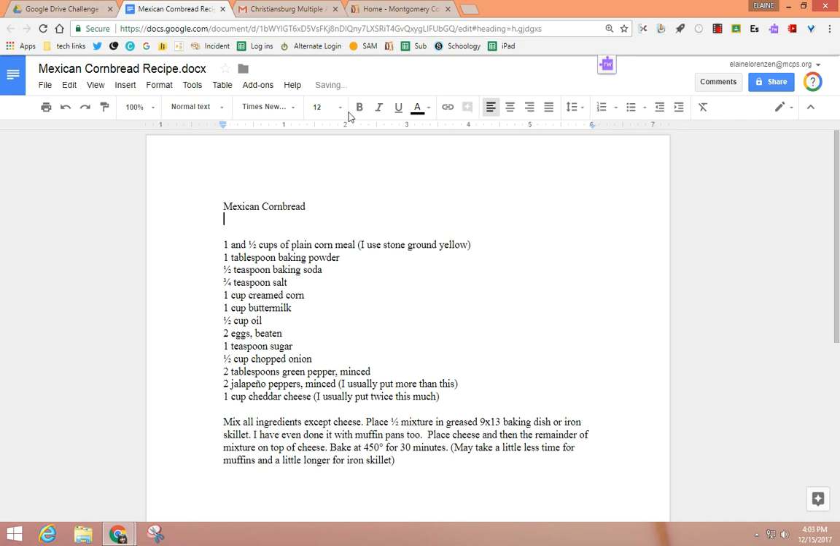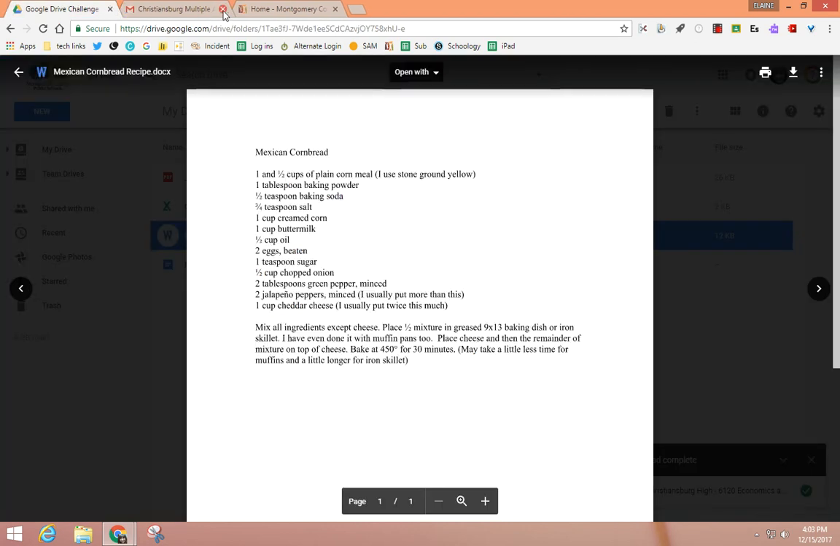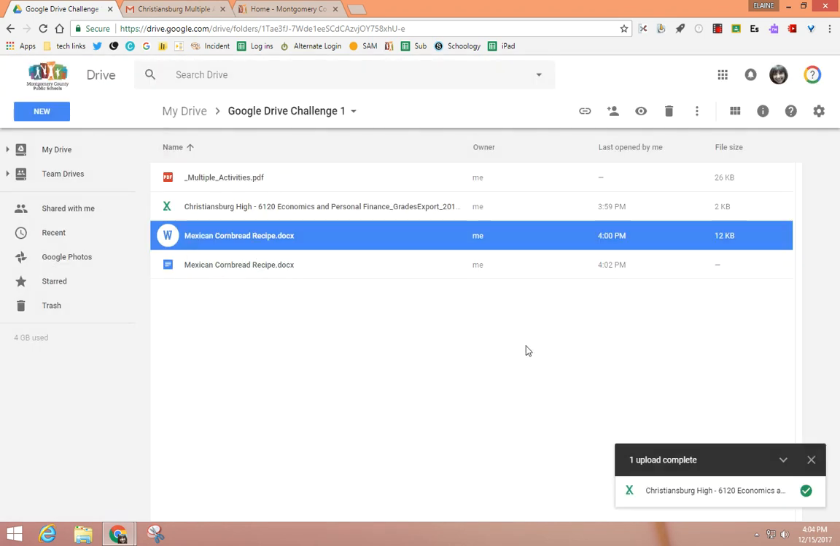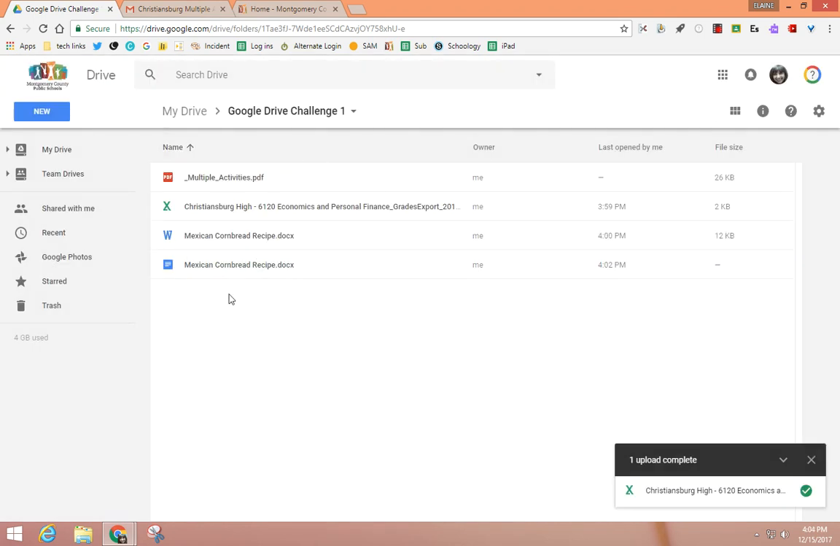If I make a change in this document, notice it says Saving, then it says All changes saved in Drive. So I don't have to really do anything. I can click this X, my document is saved. I'm back in preview mode again, and to get out of preview mode, I simply click once in the black area. Look what I have now.